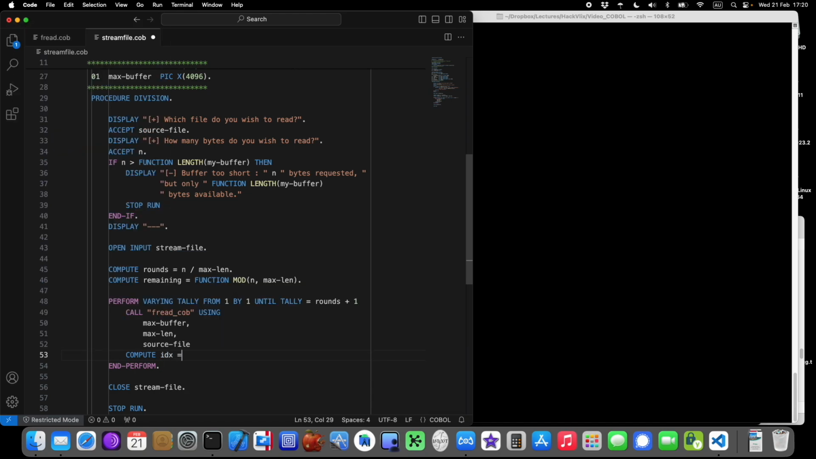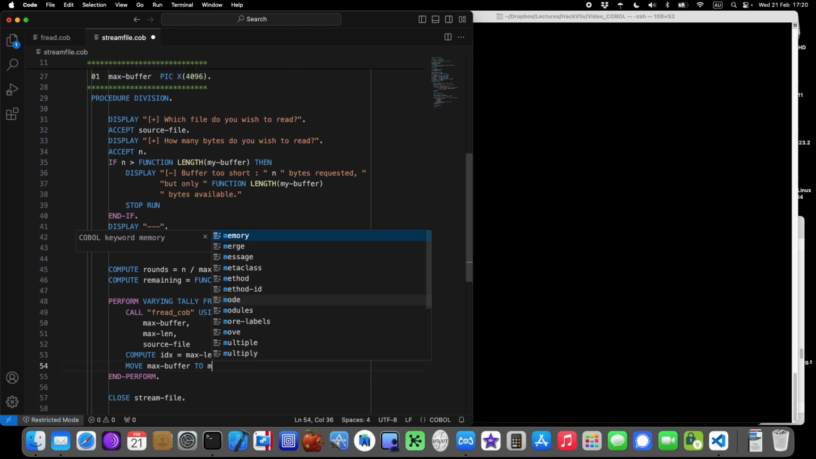So I compute the index as 4096 times tally, our counting variable, minus 1 plus 1. So plus 1 because in COBOL indices start at 1, not at 0 like in many other programming languages, so this is why I have to add 1 in this iteration. And then with this index computed, we move the buffer that we just read with fread cob to our target buffer.